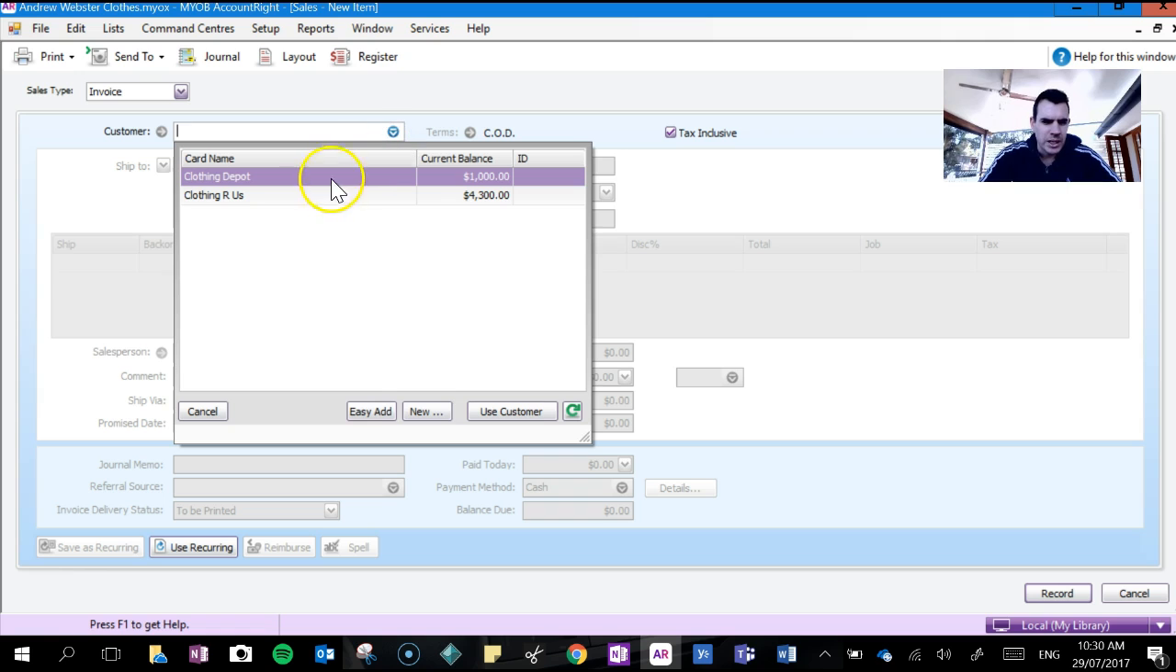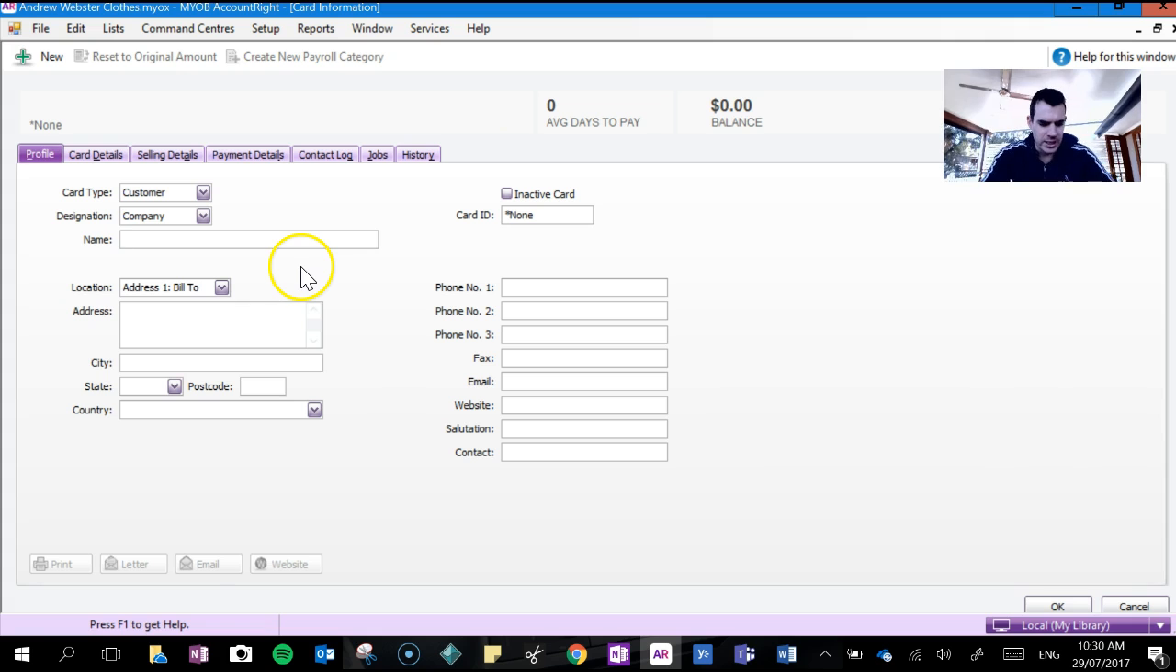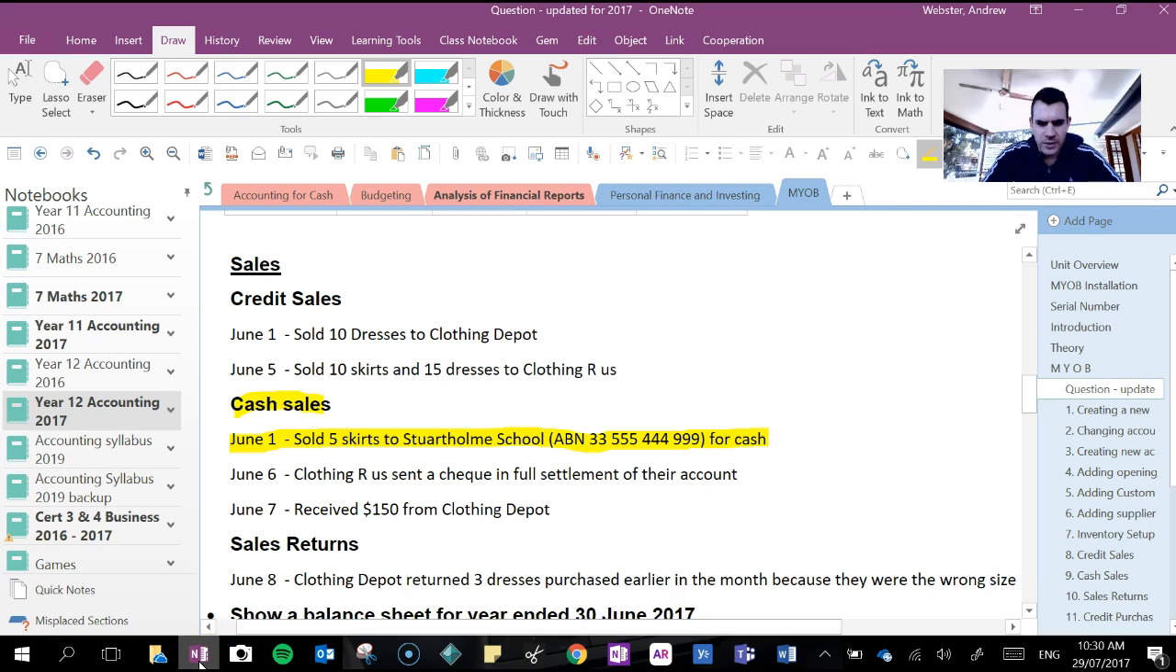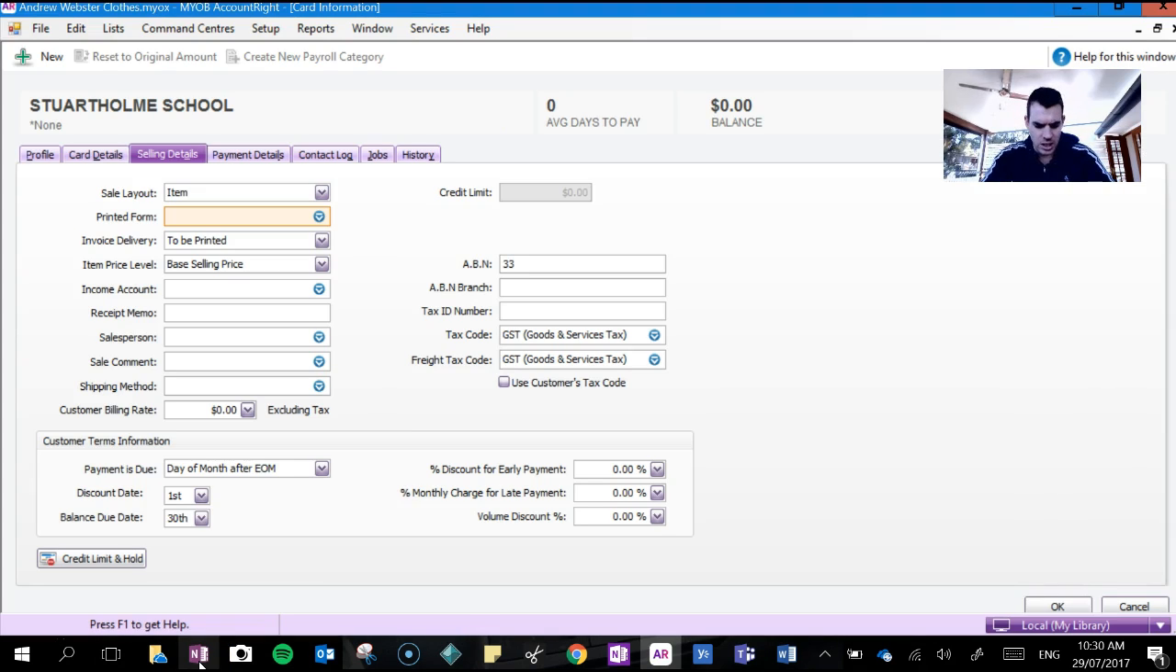Up the top, this little drop down arrow, you can see that Stewart Home School, the customer that we're selling to, doesn't exist here, so we're going to go down here to new. And we're going to fill these details out like before, so Stewart Home School, and we just have to put the ABN in the selling details. The ABN from the question was 335554449999. We're going to OK that.